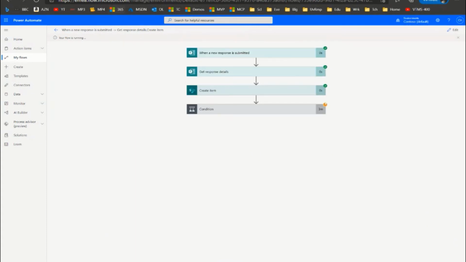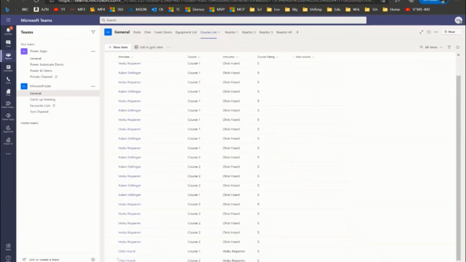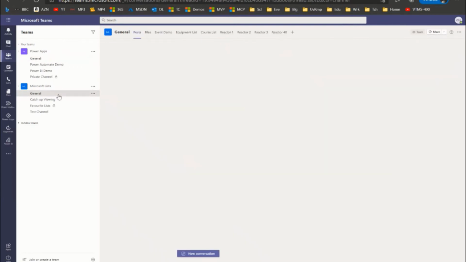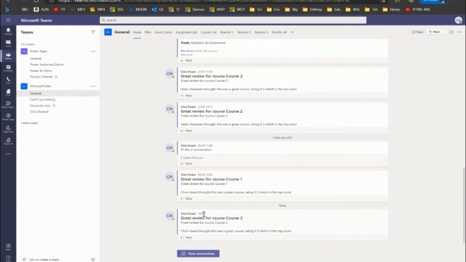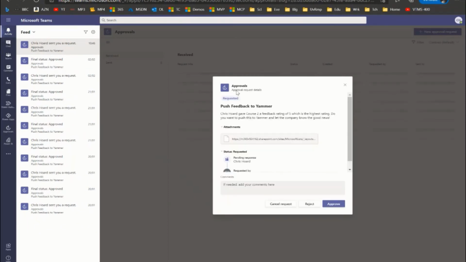There we go, it's run. So in my list, my score has been recorded. There we go, 1046. So it's triggered a notification to say that I've just given it a top score. Okay. It's then sent me an approval because I want to push it out to Yammer. So I approve that.